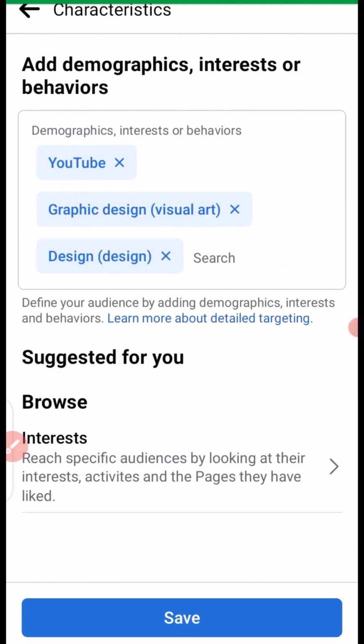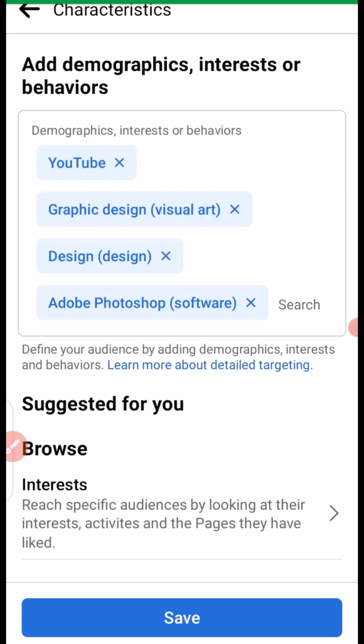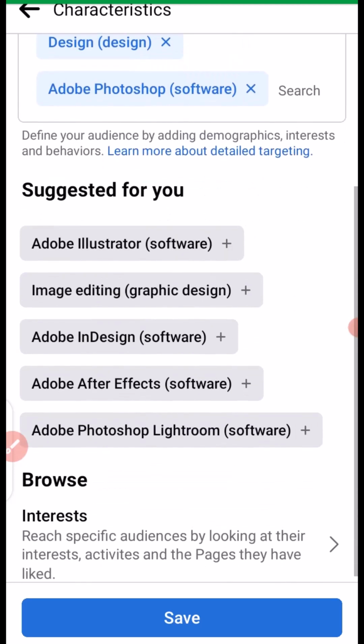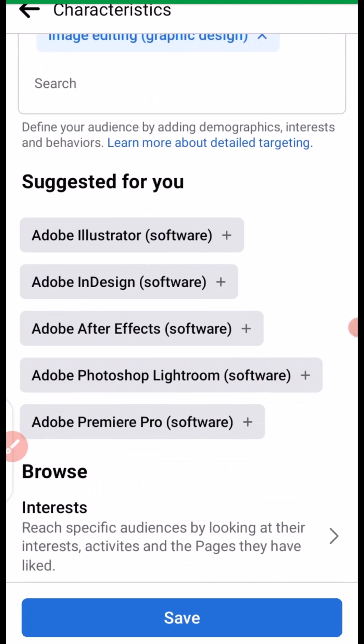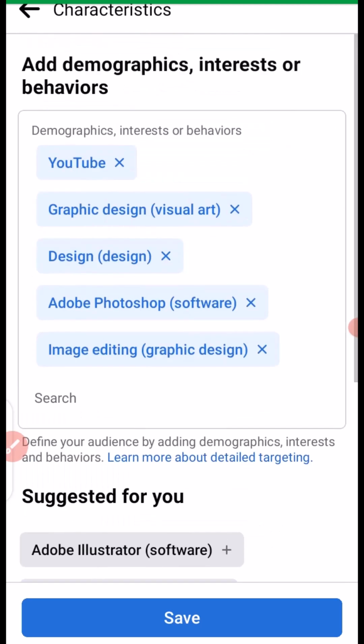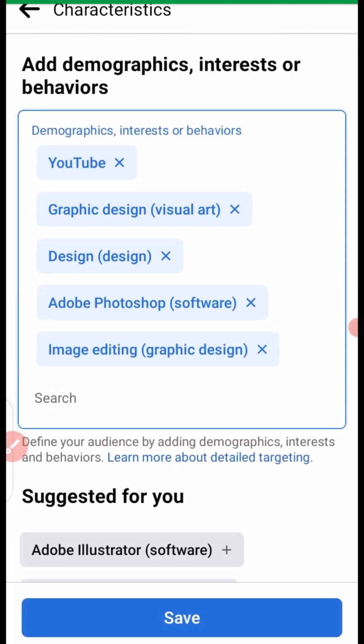Now we have design, so I can add that. Then people that use software like Adobe Photoshop, I can add that. Then let's go ahead. People that use Adobe Illustrator or people that edit images in graphics, I have to add that. And the more you add, the more suggestions Facebook gives you. Okay, if you want to consider another keyword, just come right here and type in a new keyword that you want to consider. Then you're done.